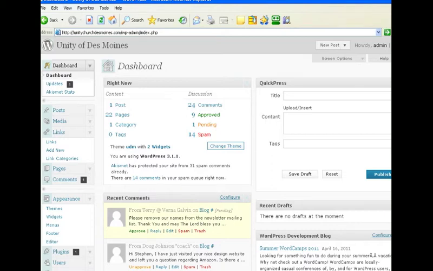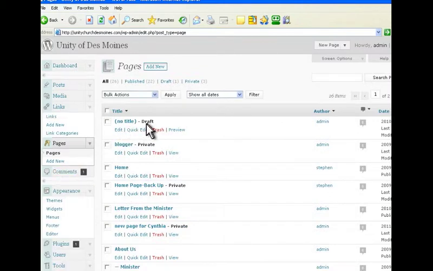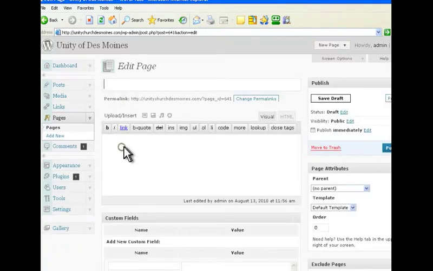Okay, Nancy, now we're back in the dashboard again, and we're going to insert a picture into one of these pages, and we're going to use one of the experimental pages that you have up here on your site. So we go into the pages, and here's a Blogger homepage backup. Let's see if we can do it here. And it looks like we can.